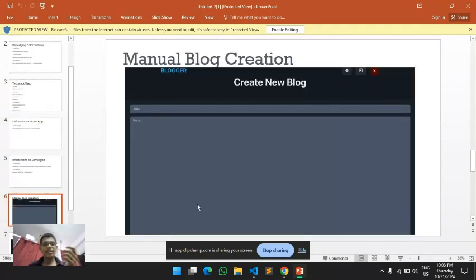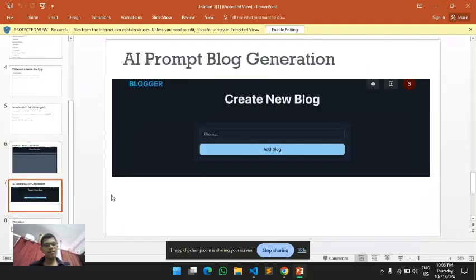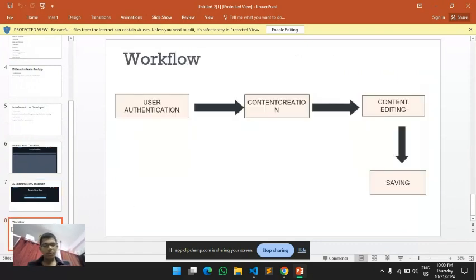These are the screenshots of a website where a person can give a title and a body, and they can make their own blog. And next comes the place where you give the prompt and you hit add blog, and it gets saved. And this is the workflow. I'm going to show you the working in a couple of minutes. So first of all, this is the workflow where a person has to sign up or log in to the website. That is user authentication.